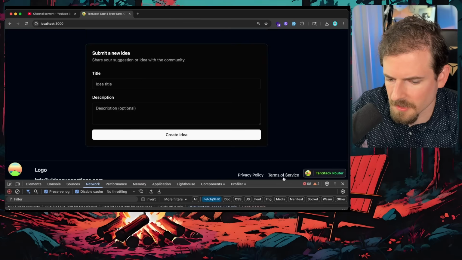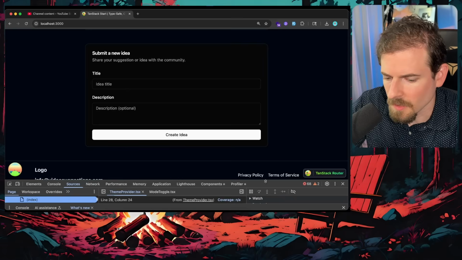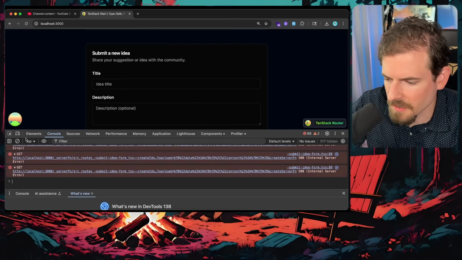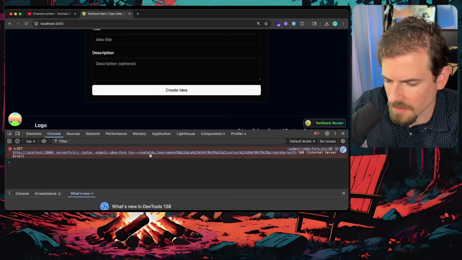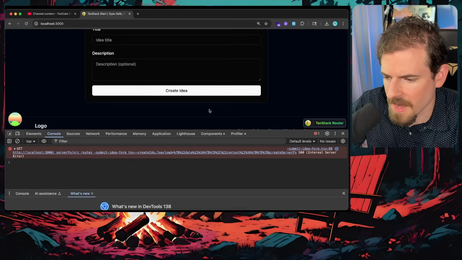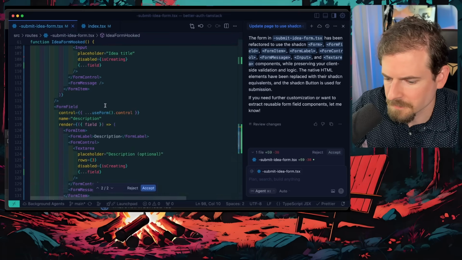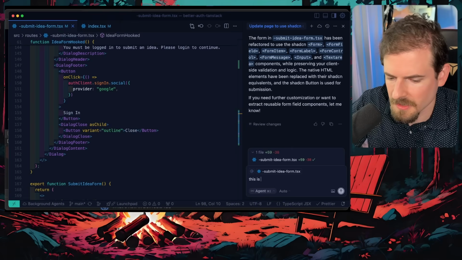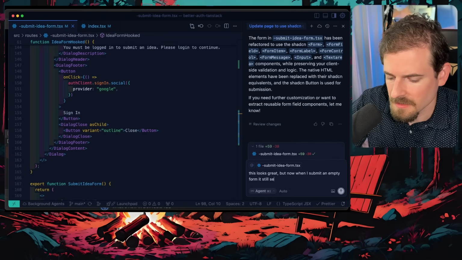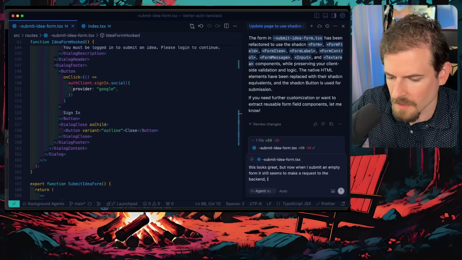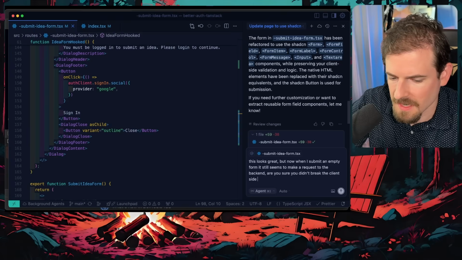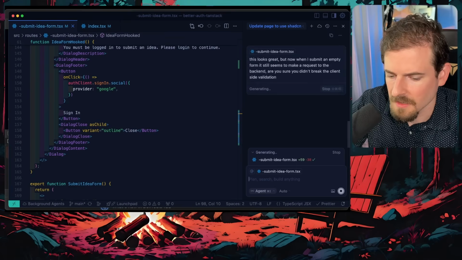Except for now, when I click create idea, it doesn't seem to work. That's why it's always good to test your code. When I click on this, what is it doing? It's trying to actually call the backend. So I think some type of client-side validation seemed to have broke. Let me accept this. I'm going to say this looks great, but now when I submit an empty form, it still seems to make a request to the backend. Are you sure you didn't break the client-side validation? Man, why can I not type today?